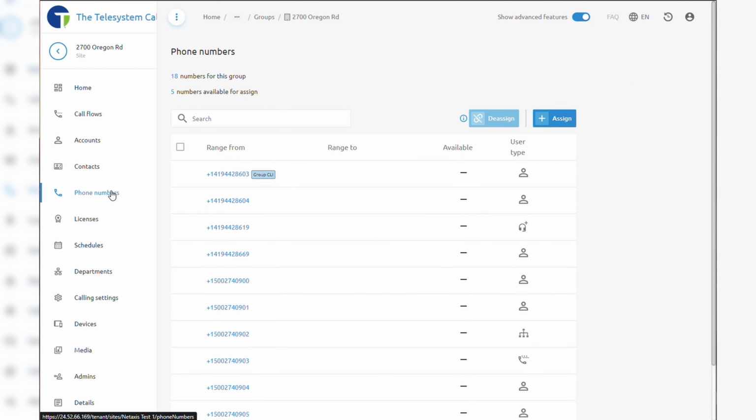The Phone Numbers menu displays all phone numbers assigned to your group. At the top, you'll see a high-level overview of how many numbers are in your group and how many are available for assignment. In the table, you'll see the numbers, and on the far right, you can see if the number is assigned to a user, call center, auto attendant, hunt group, or other service.